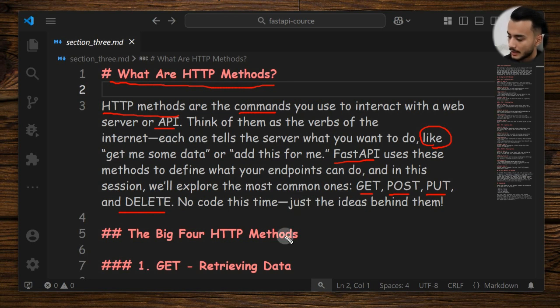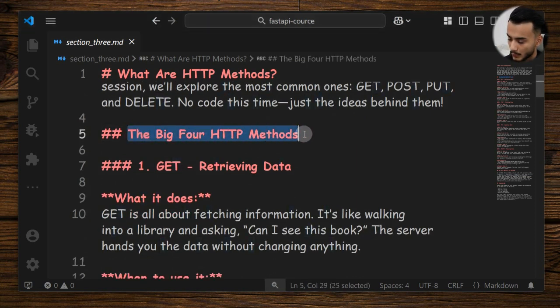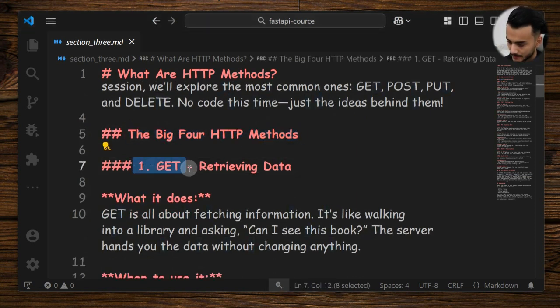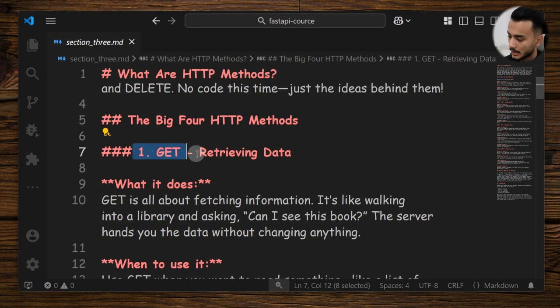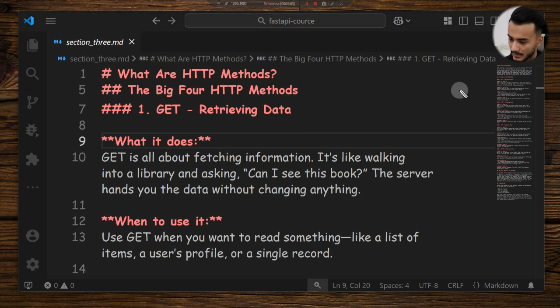Like you see here, we have the big 4 HTTP methods. The first one is get, which we used in the first and second sections, and it is used for retrieving data. And here's another question: what does it actually do? Get is all about fetching information. It's like walking into a library and asking, can I see this book? And the server hands you the data without changing anything.